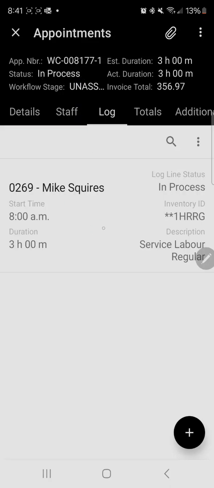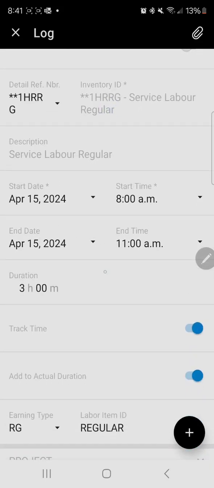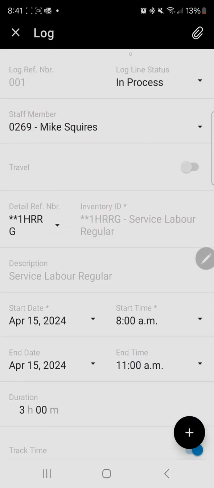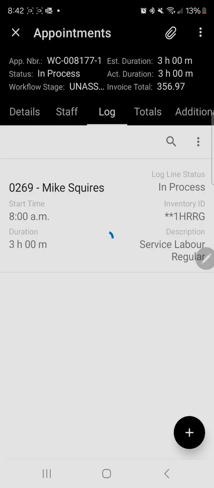So what you want to do, you go into this log entry that is here. It has the name, a detail ref number, the log properly entered, the duration, and the earning type on the bottom. Up on the top right here, there's the status. It's in process. So this is the section you want to change here. Hit the drop down, just this drop down, and change this line to complete, and then save that log entry. Now that log entry is on your time card.